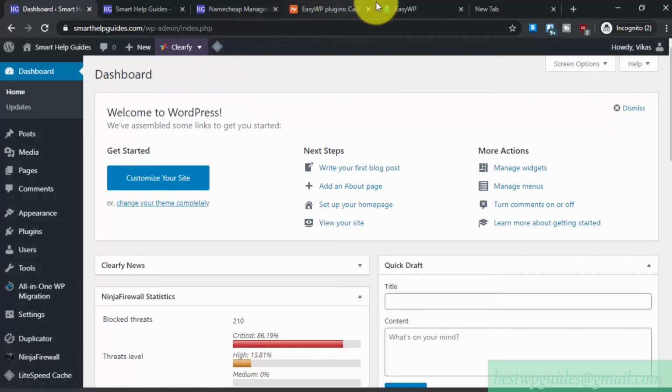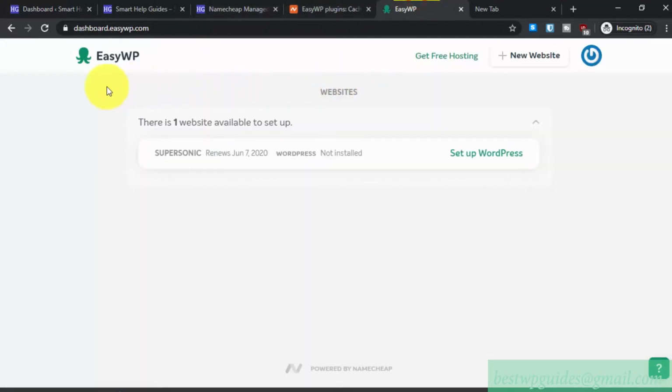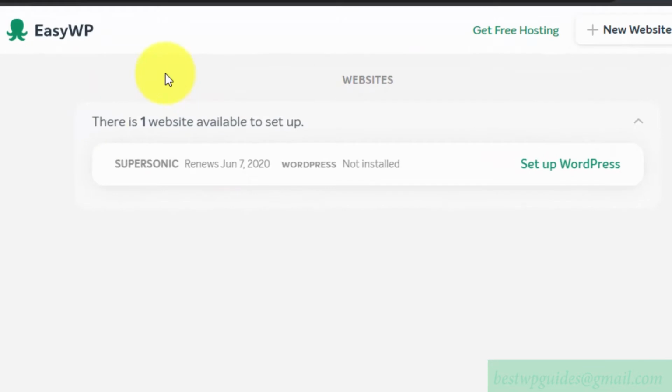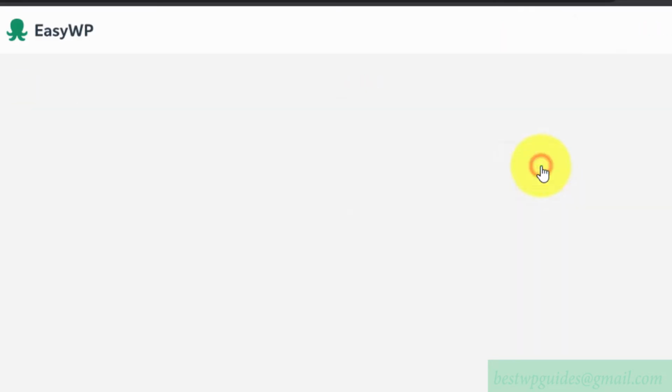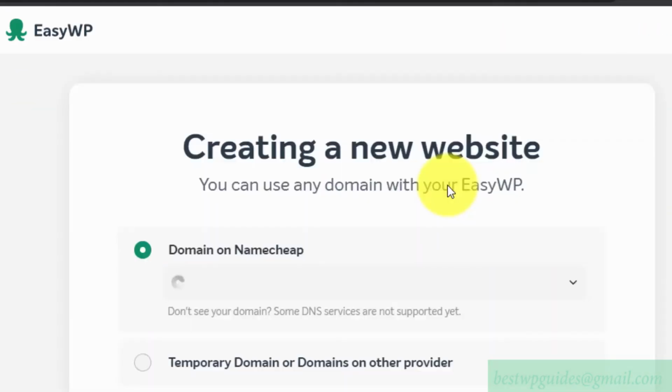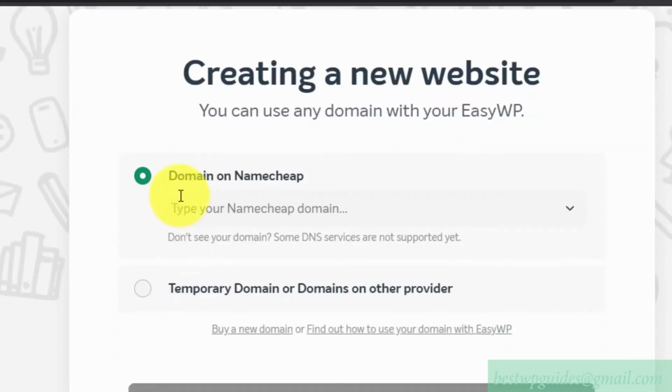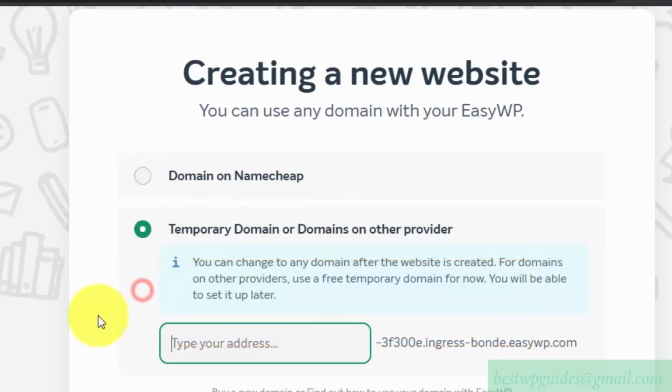What you have to do is go to the EasyWP dashboard, and if you have already created a site here, just delete it and start from scratch. And if there is something important, make sure you take a backup of it before doing anything. So I have deleted my previous site, and I will start from scratch. So click on setup WordPress, and I will not use a domain right now. I will use a temporary domain.